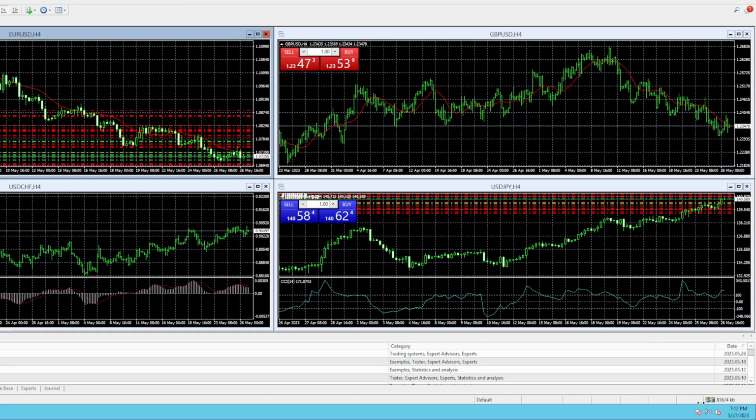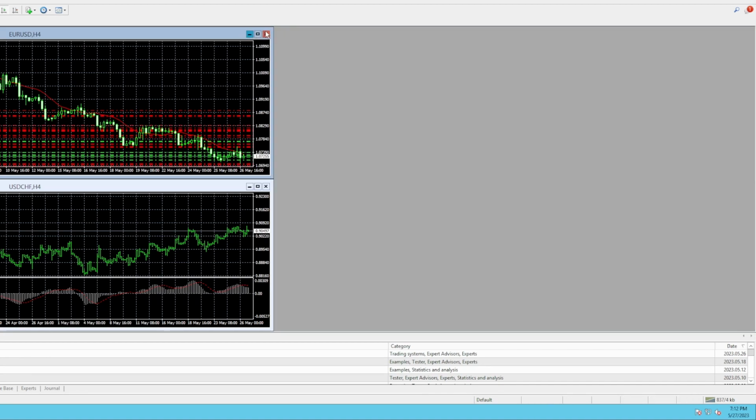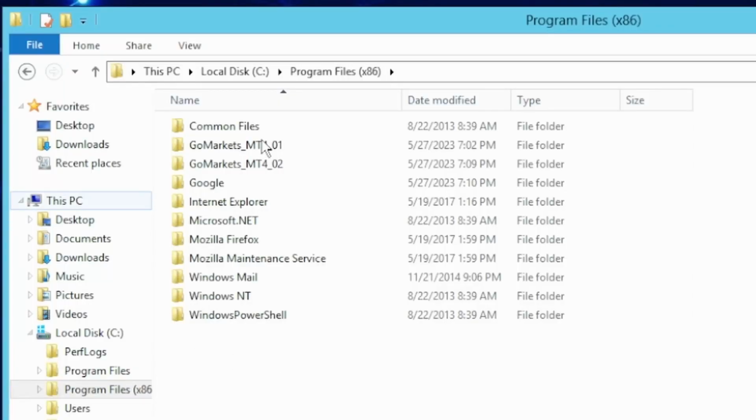Now we need to log into our second account. That was again successful, as you can see from the little box in the bottom right hand corner. I'm going to close all my charts again and close the MT4 terminal. We've got 2 MT4 terminals with Go Markets right now. I'm going to install a third MT4 terminal from another broker.